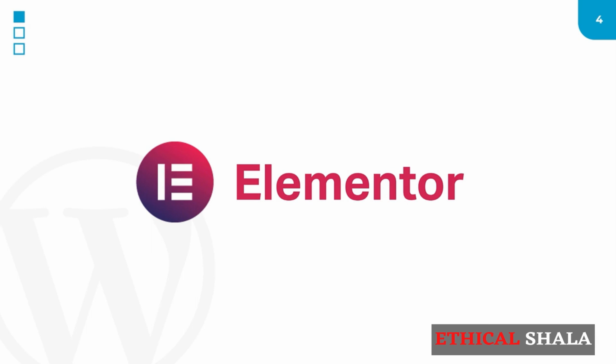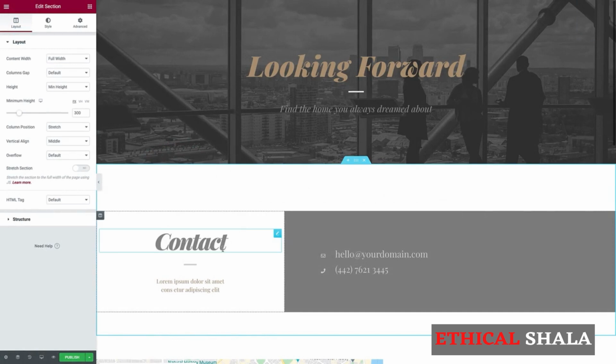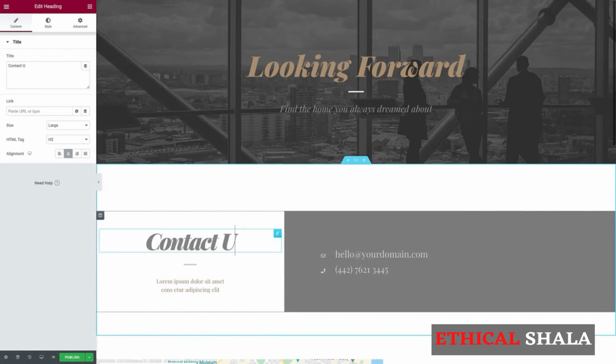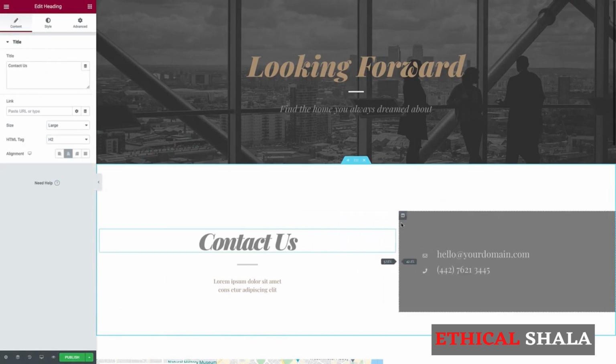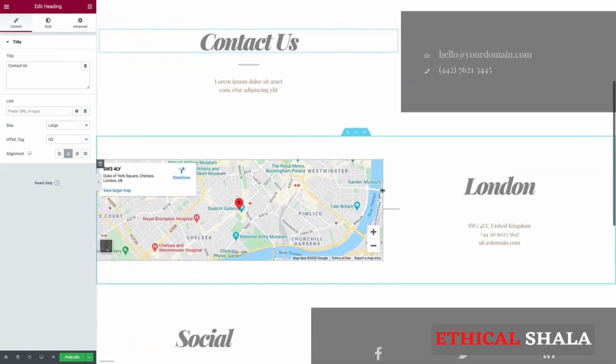To most WordPress designers who remember the days of major design limitations in WordPress, using Elementor feels like magic. When you're in Elementor, it feels like you're actually interacting with your web page, as you can literally click and drag and customize anything and everything.